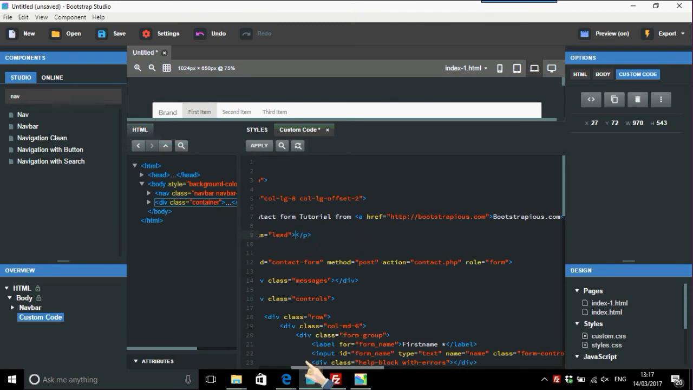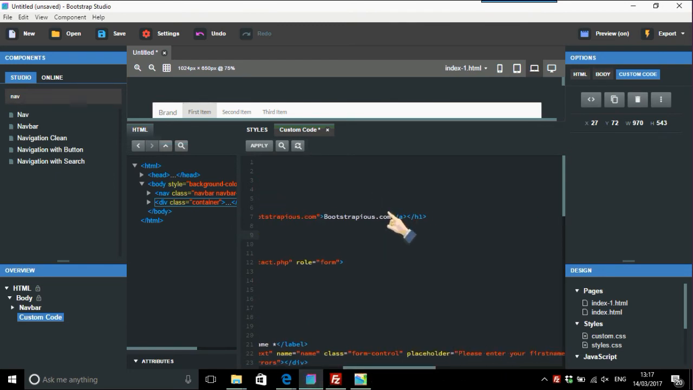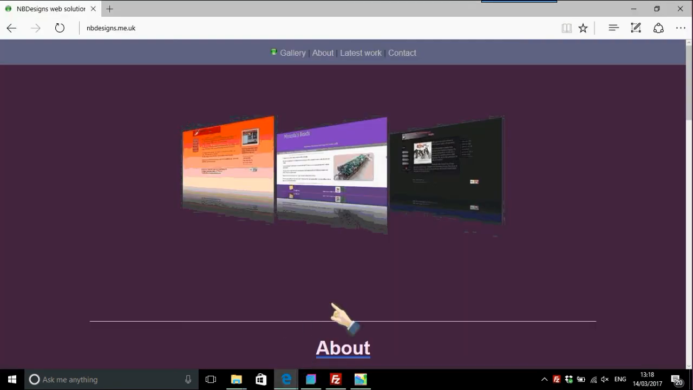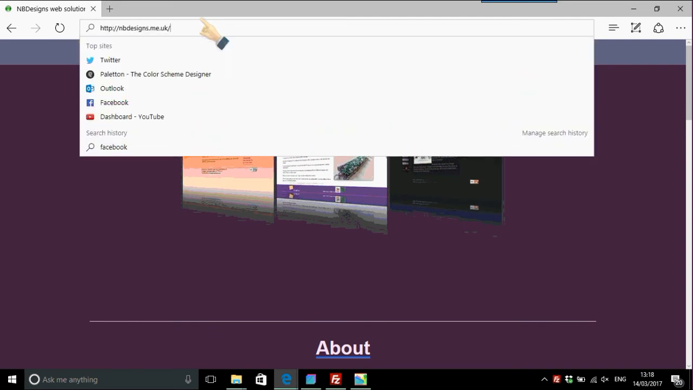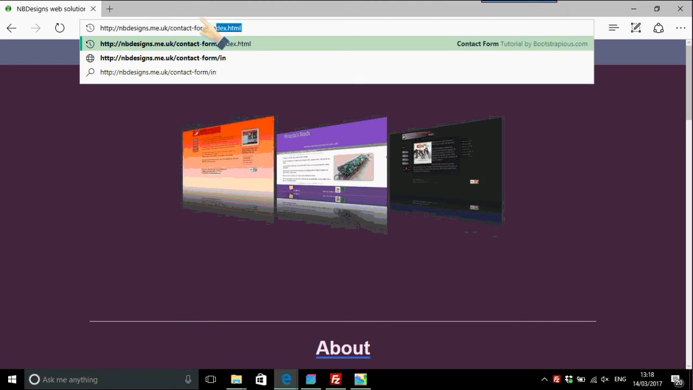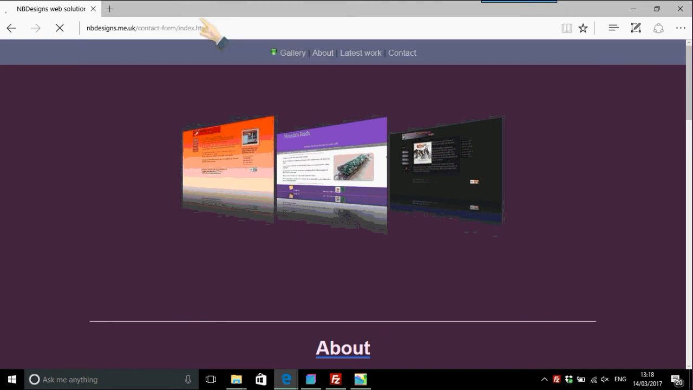Again, bootstrapless.com. I just apply that, and there you go, contact form from Bootstrappers. Just take that away, take this bottom bit away as well. So while it's online now, on NB Designs, the full address will be contact-form/index.html, okay.